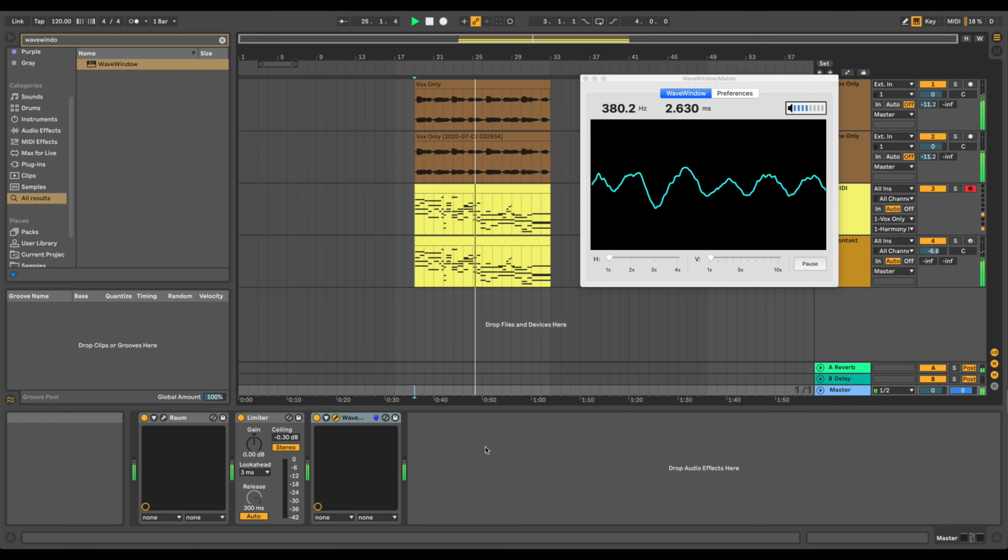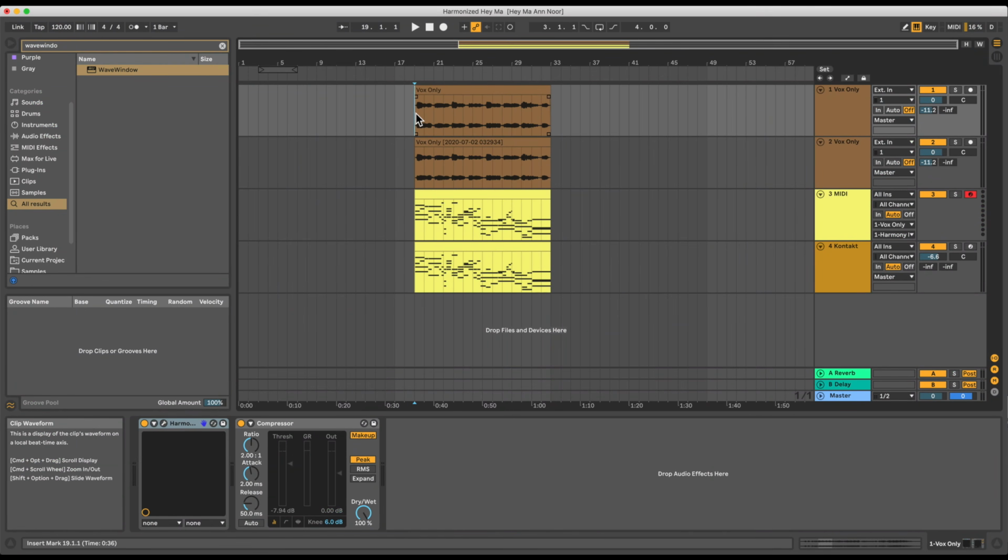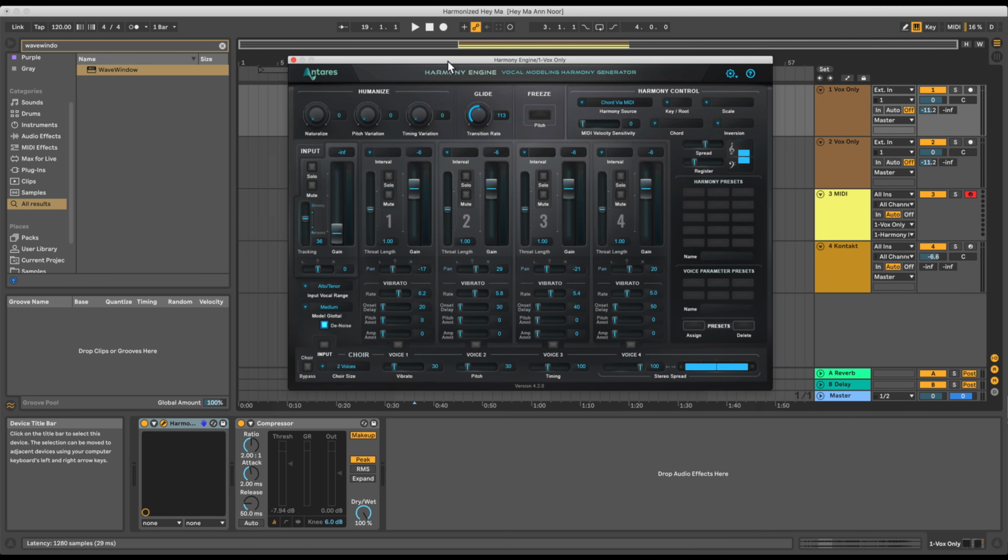Alright, so in this video I want to show you some of the plugins that I like using for creating vocal harmonies. So let's start off with my favorite go-to plugin, and that's the Harmony Engine from Antares. Very recently they updated the interface, but if you have the older version it sounds exactly the same and works exactly the same way. So let's take a look at how this works.